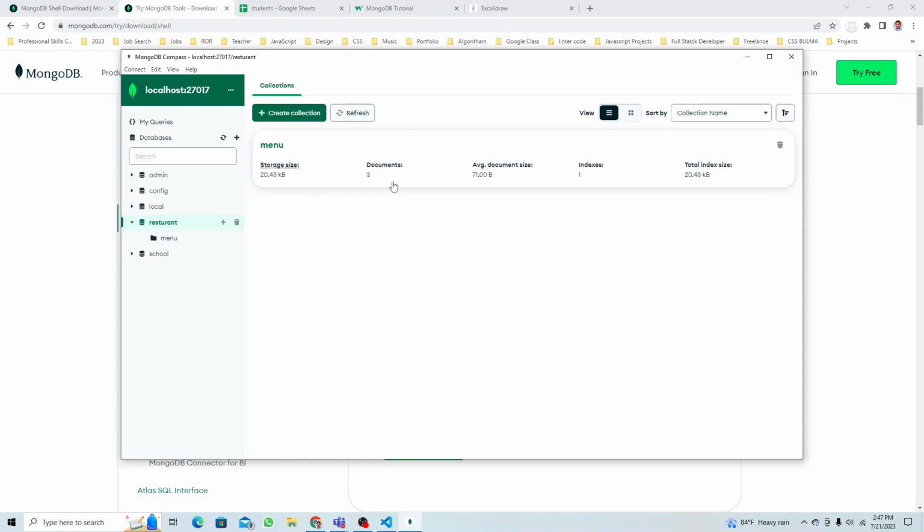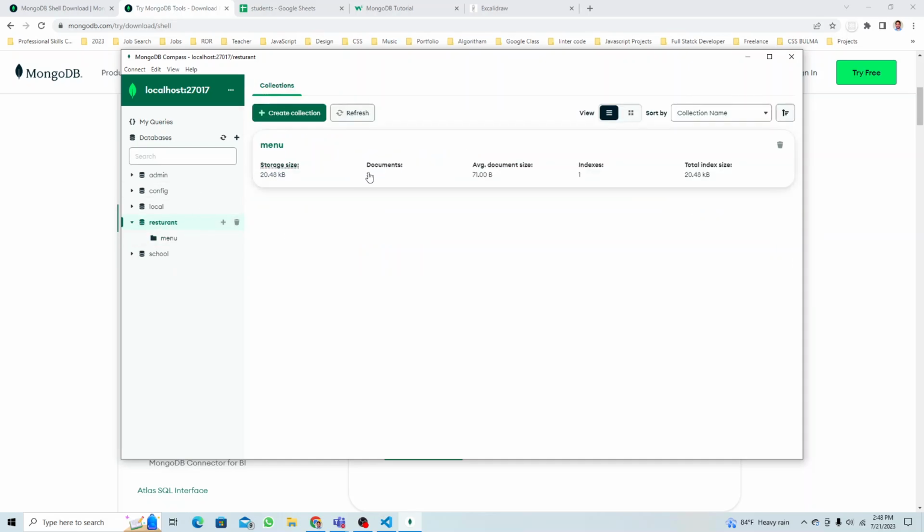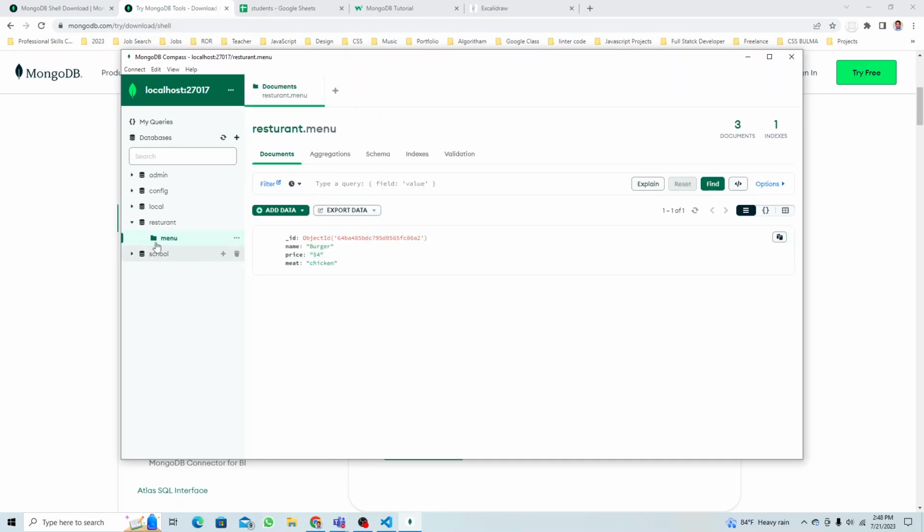Okay, let's continue. So now you see the documents here. If we open that menu, it's still not here. I mean, if you can see, why is it not here? Document 3, refresh, index 1, right? It did not show, and I don't know why.